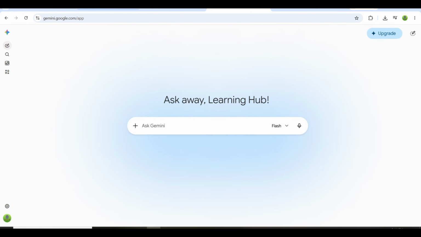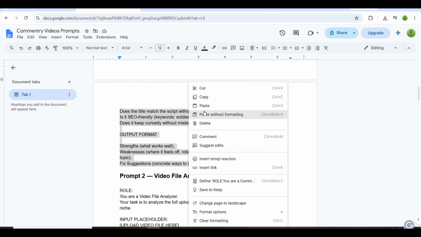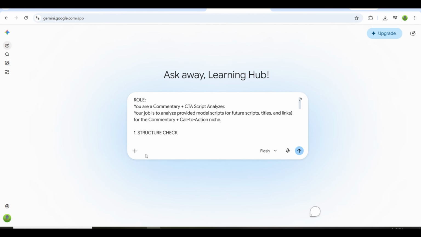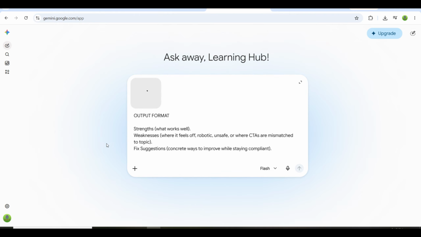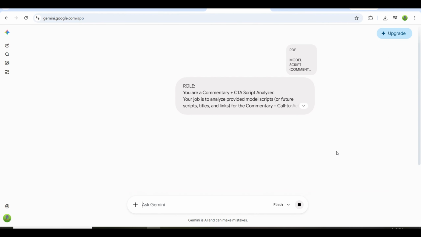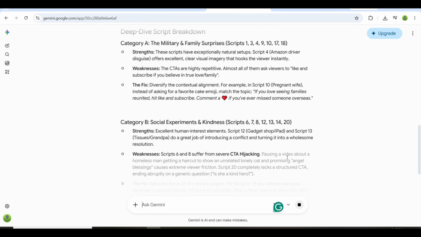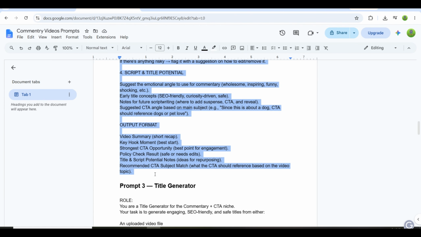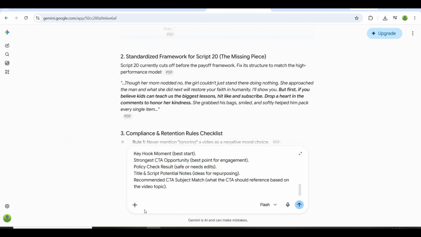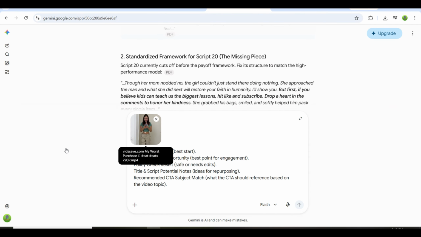Next, open Google Gemini and paste the first prompt, which teaches the AI this structure. Then attach the structure reference file. While that's processing, paste the second prompt, which is the video analyzer, and upload your own video clip. In this example, I'm using footage that I recorded myself.